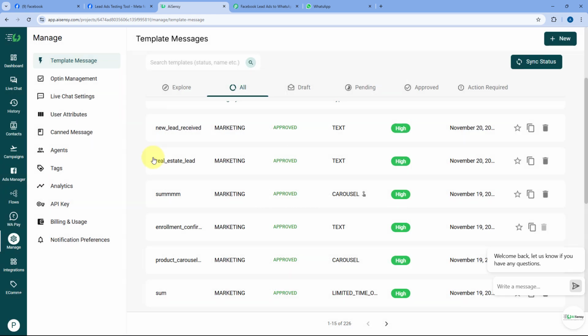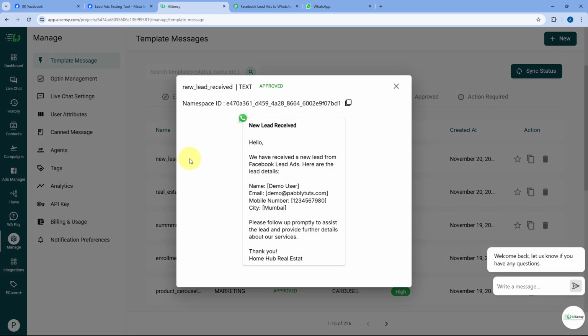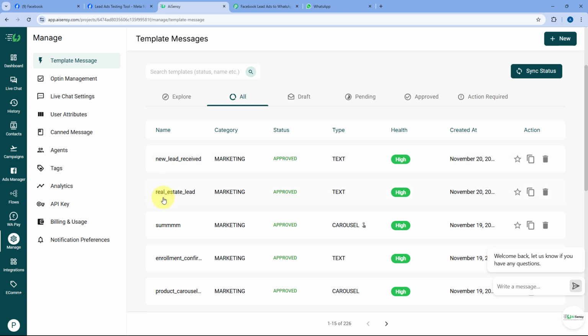And I have also created a second template. Using this template, I'm going to receive a WhatsApp message on my own number or on my team member's number with the details of the same lead which we have received on Facebook. So we are going to create two different campaigns. First campaign will be sending the WhatsApp message to our new leads, and the second campaign will be sending a WhatsApp message to our own number or our team member's number on WhatsApp using the details of the new lead which we have received from Facebook. So let's start creating our first campaign.